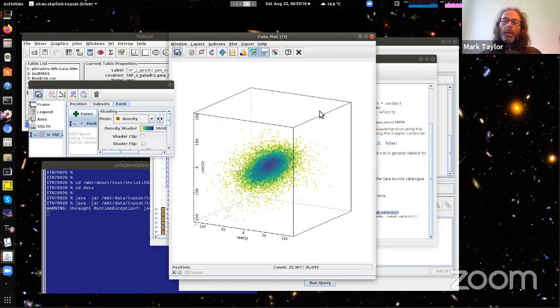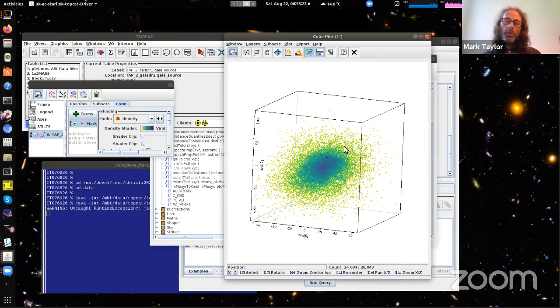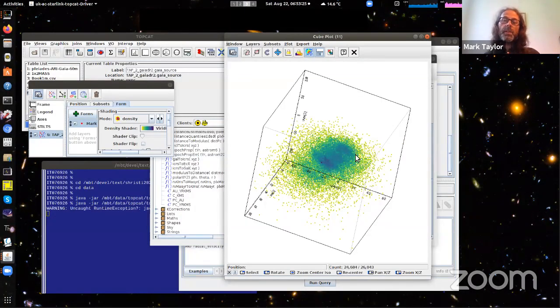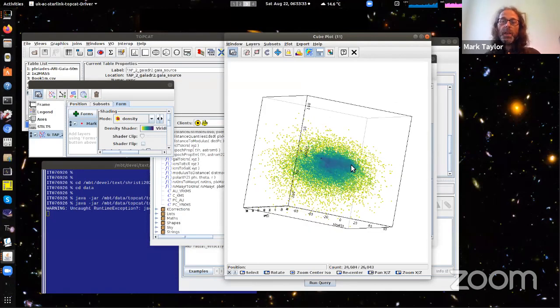Okay, so what we're now looking at here is all those 26,000 objects which are nearby us in velocity space. So this is a three-dimensional analog of what we had in the proper motion plot. And the objects that are close to each other in this plot are ones which are moving in the same way in 3 dimensions through the galaxy.